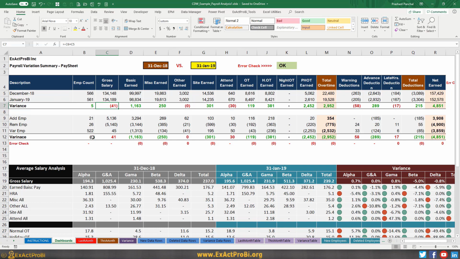Similarly, there is an increase in overall gross salary, right? Even though the employee count has reduced from December to January, there is an increase in gross salary for whatever reason. So that is the reason you have to investigate further. So $41 has been overall increased, and how this 41 is increased is explained by this particular analysis.